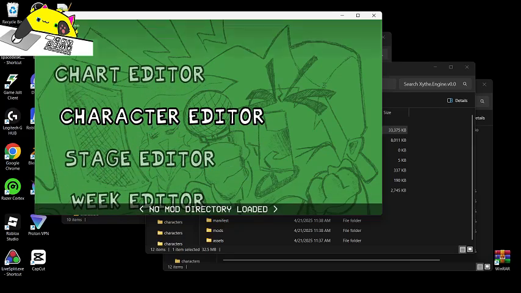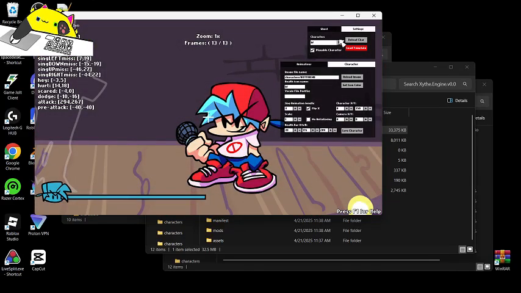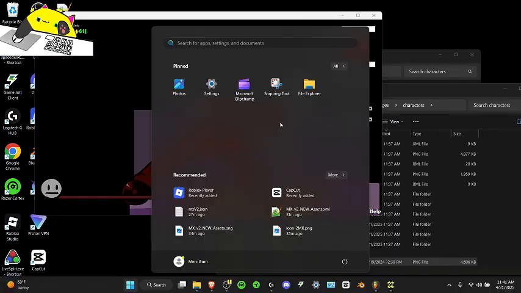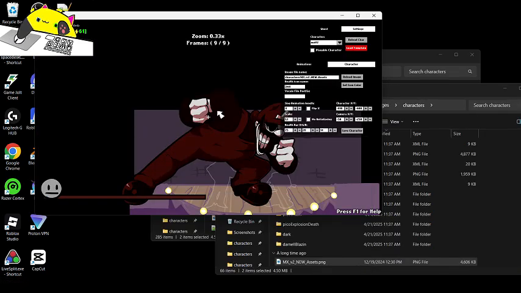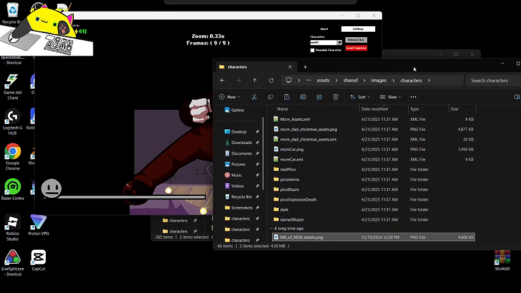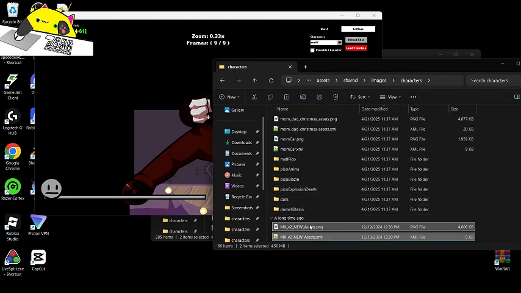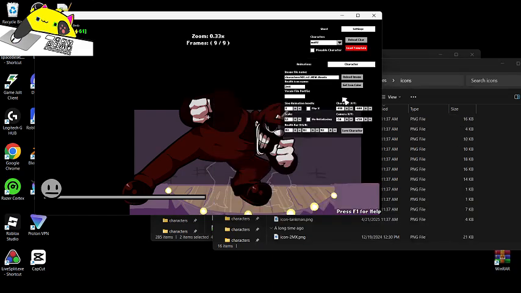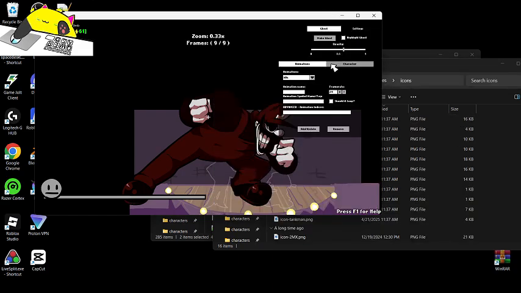And get in the character editor. This should work as well. Let me check. Yep. It works in Xythe Engine too. I don't know why I thought it wouldn't work. Hey, I put the icon in here. So, you can just do this exact thing if you have to.